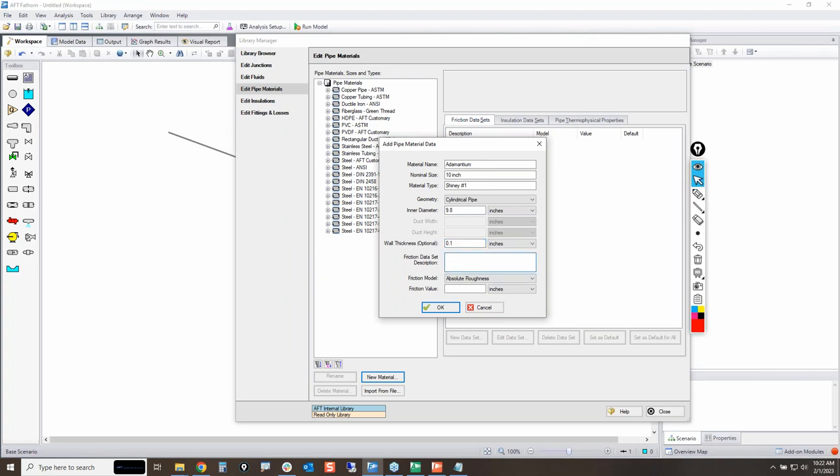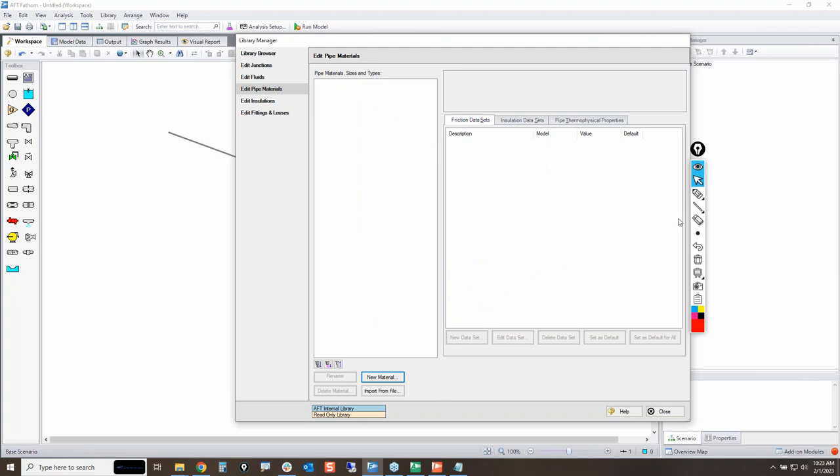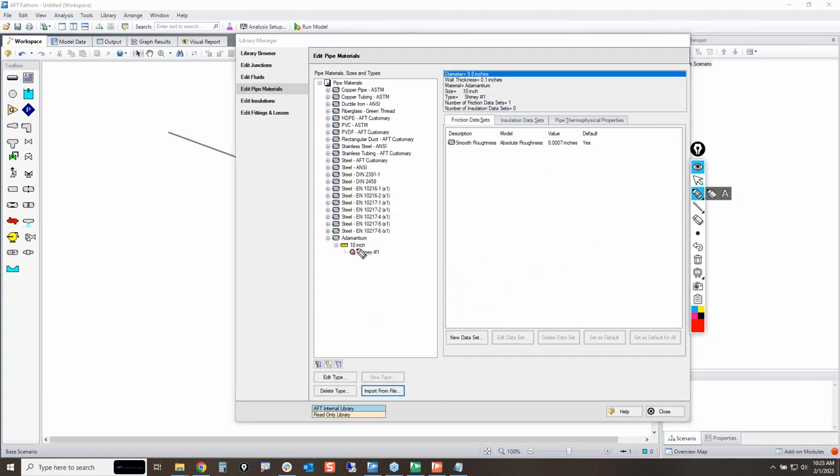Now we have to give a description for the frictional data set, which you can use any of these: absolute roughness, explicit friction factor, Hazen-Williams, etc. Well, I'm going to stick with absolute roughness for right now, and I'm going to give it a name called smooth roughness, if I could spell. So smooth roughness, that's going to have a value of 0.0007 inches. Click OK. And now we have a new pipe material with a nominal size and a schedule.